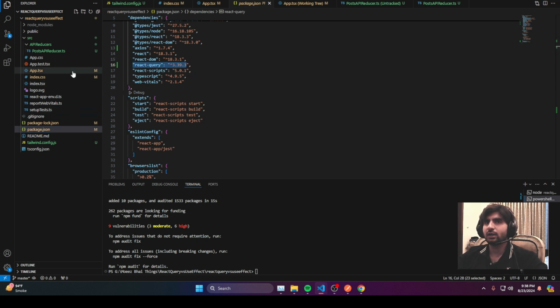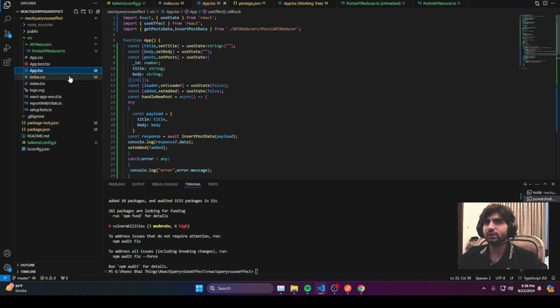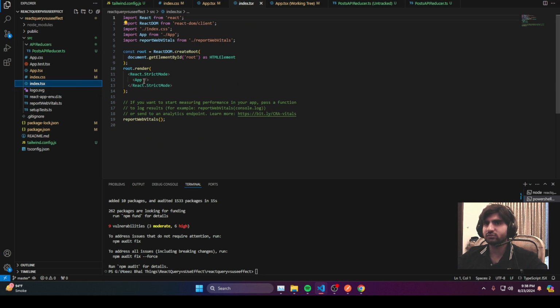The version is 3.39.3, and to use it now, since you saw this function app, first of all we will have to do some setup for reactQuery to be implemented in React. To do that, just go to the index.tsx file. Here you see app is being called. Now for example, if you have a browser router here, or you have multiple pages and you need to implement reactQuery on all of them, you just need to do this step here.